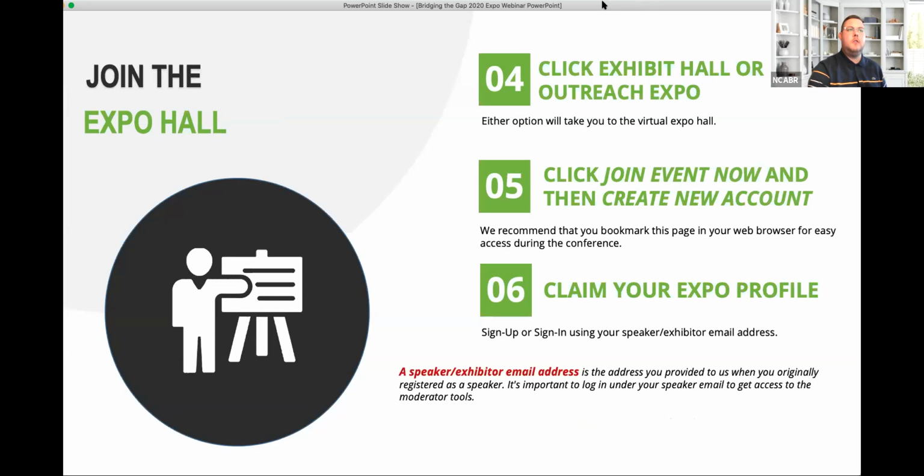Once you've joined the virtual event, you'll actually have to take another step to join into the expo hall. Inside of the virtual experience, you're going to click Exhibit Hall or Outreach Expo. Either option will take you to the virtual expo hall. Once there, you're going to click Join Event Now and then Create New Account. Or if you have a Google account that is tied to your speaker or exhibitor email address, you can just sign in using Google. But if you don't have that as an option, you would create a new account.